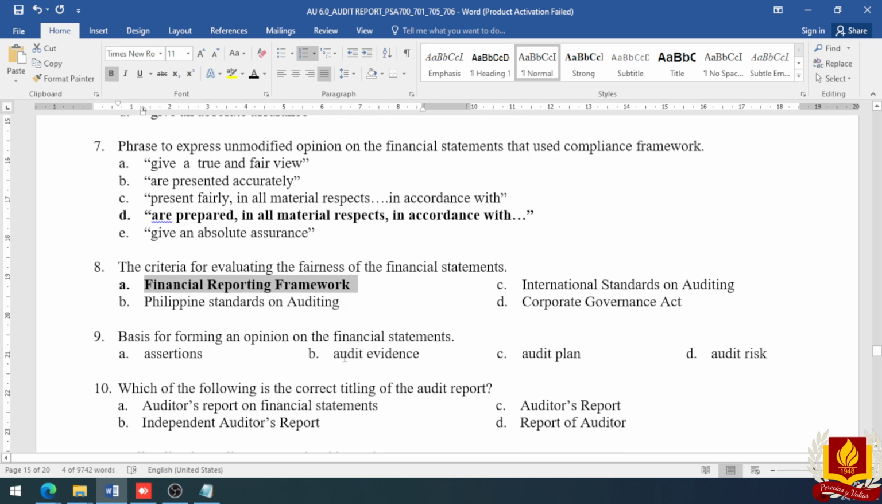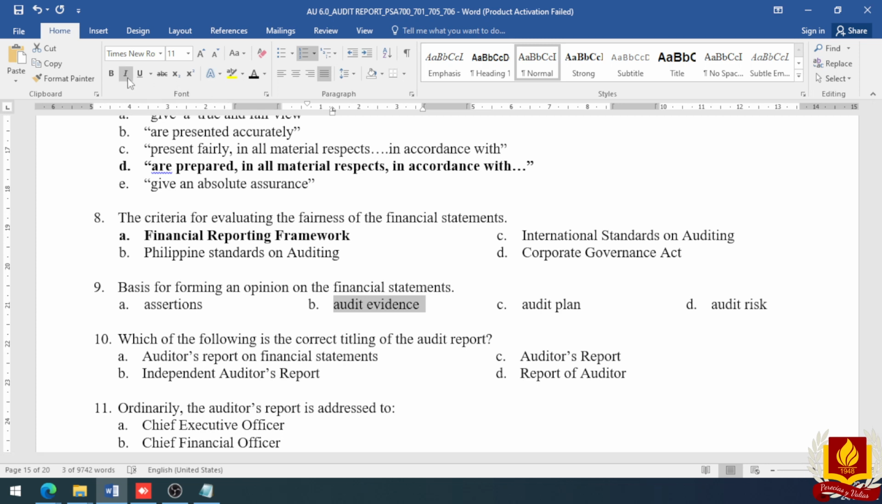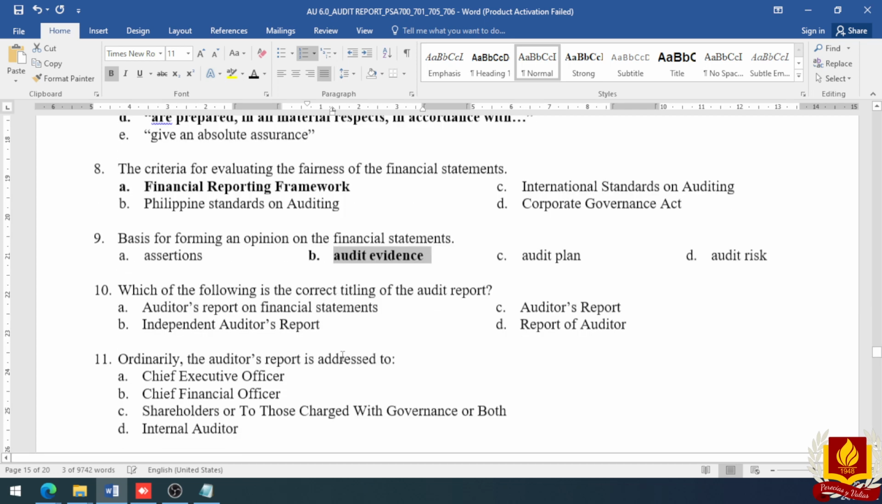Next, number 9, basis for forming an opinion on the FS. That's very simple. The basis is audit evidence. And how do you obtain evidence? Kailangan mag-perform ng procedures. And then yung procedures performed, evidence obtained, and the conclusions reached by the auditor, naka-record dapat yon sa audit documentation or working paper.